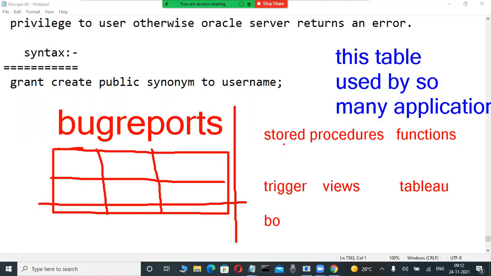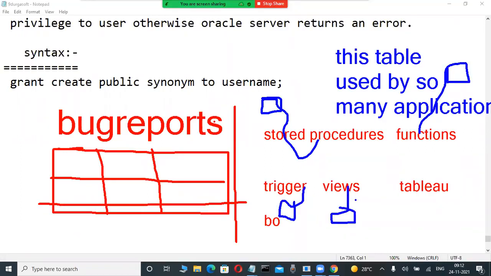Unfortunately, this table is used here by some fellows in one application, here by some fellows in another application, and at different times in yet another. So they are all using this table.